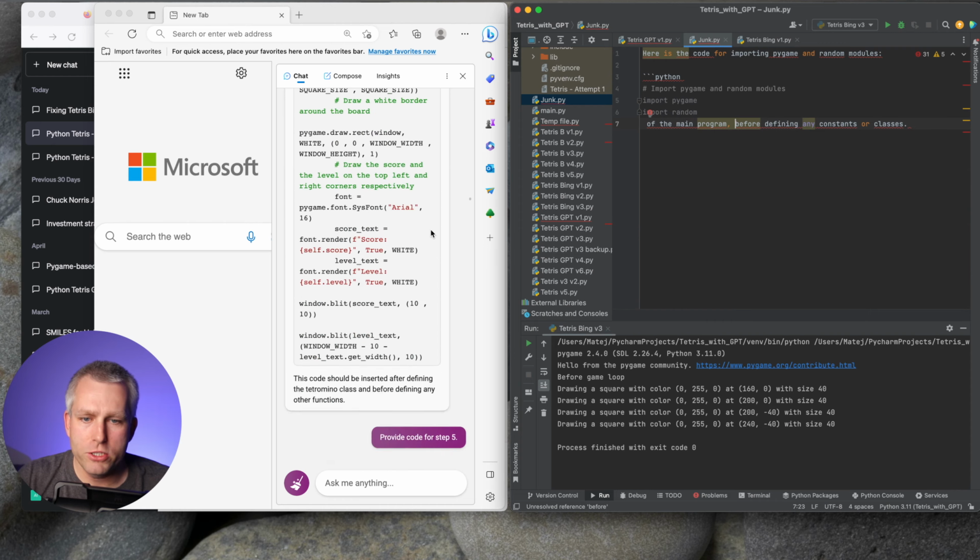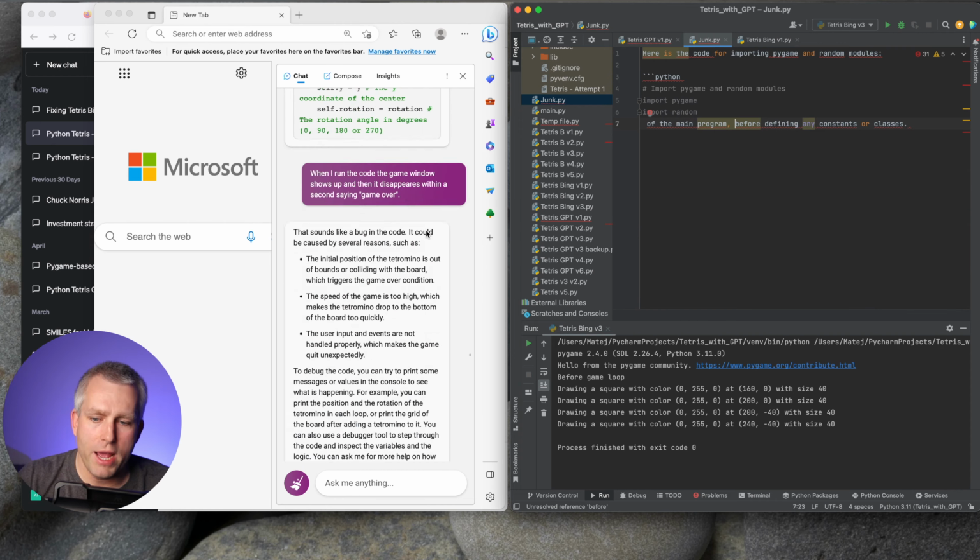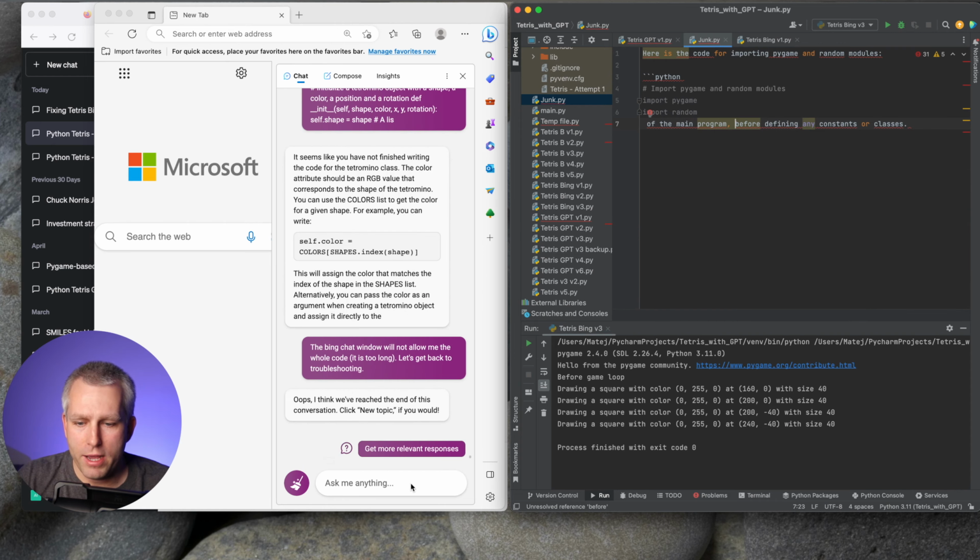The second biggest issue with BingChat I have is that at the end, I ran out of prompts. So it says, oops, I think we've reached the end of this conversation. And the problem is that once you reach the end of the conversation, I start a new conversation, BingChat won't remember what we were doing. So it won't be able to troubleshoot on the code that we've been working on. That wouldn't be such a big deal if I could paste the entire code that I have up to now, and then we would start a new conversation from that.